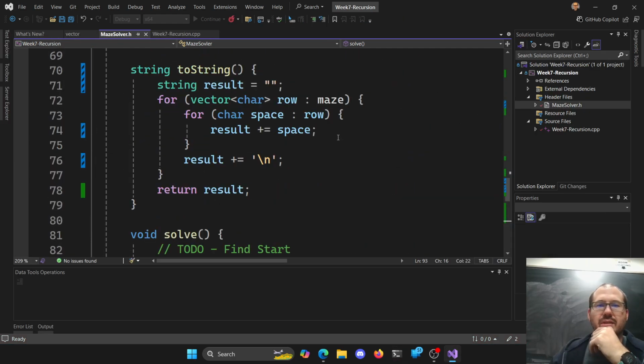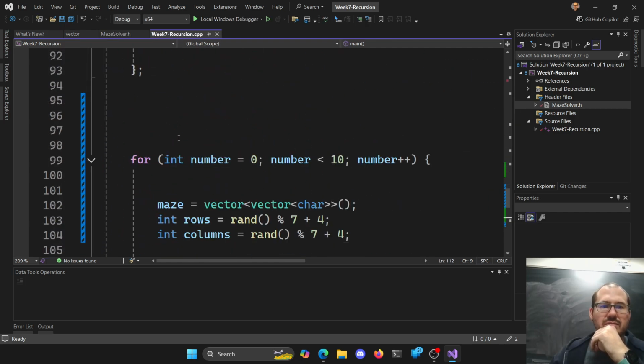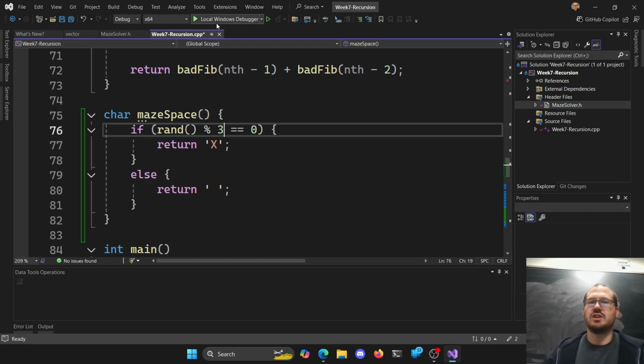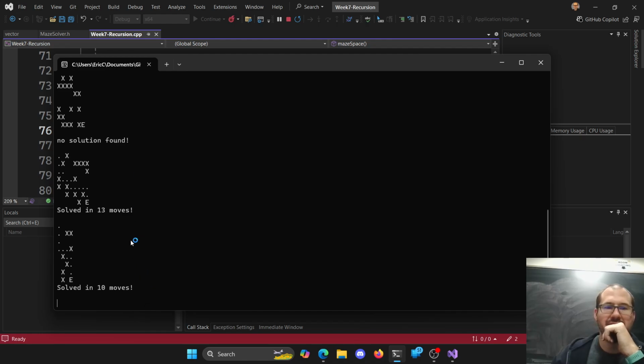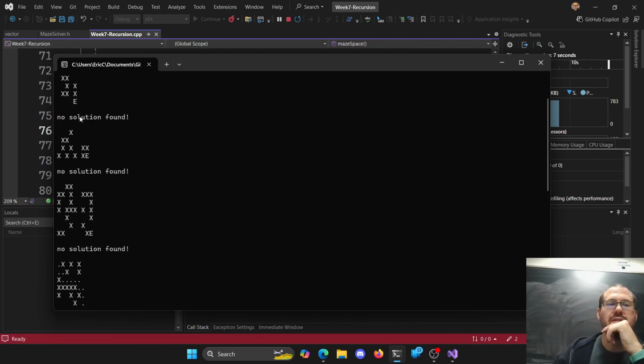Oh, all right. So maybe we should tweak it a little bit here. Let's go for our random maze space then. Where did this one go? Maze space. How about we go? We want less of these. Maybe a third chance for a wall. See if that goes any faster instead of a fourth of a chance. Hey, no, look at that. Now we found one with no solutions. There we go. Yeah, you couldn't get through here.